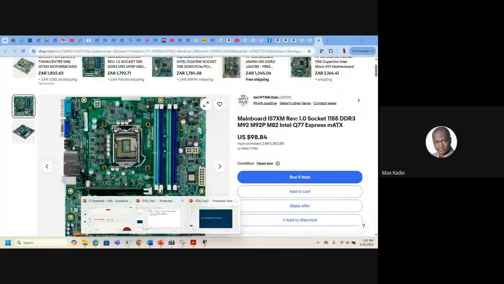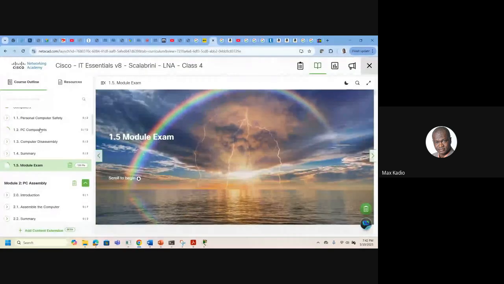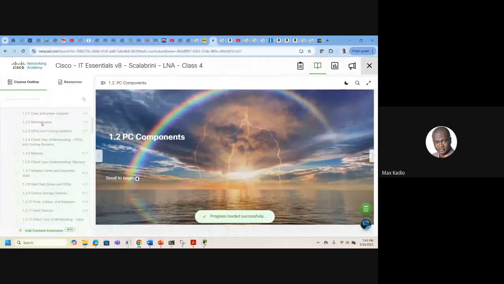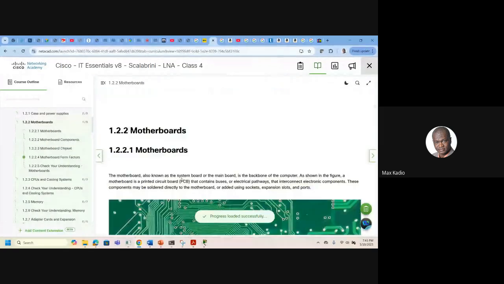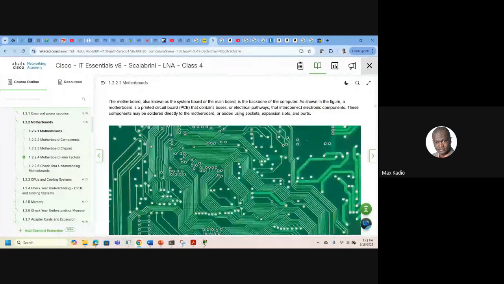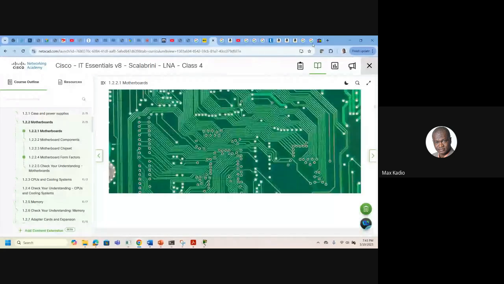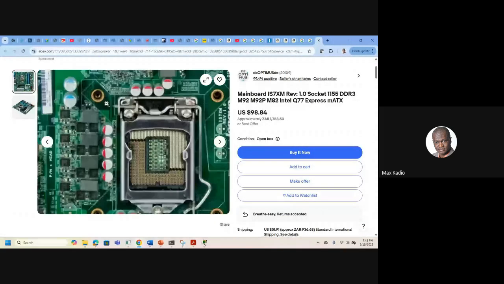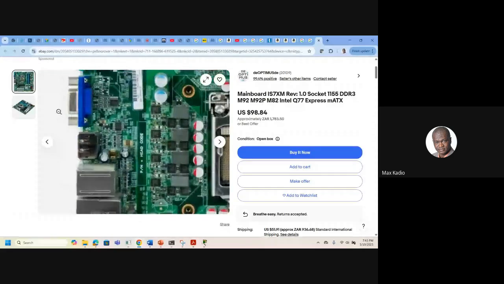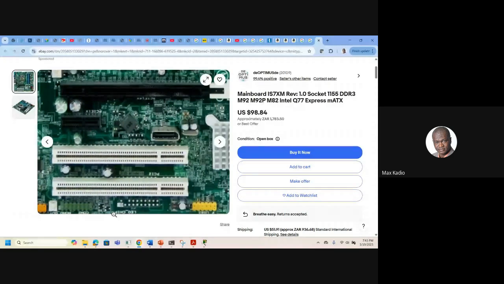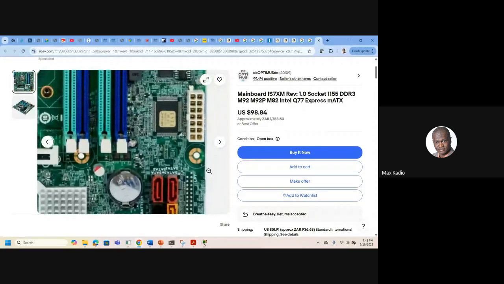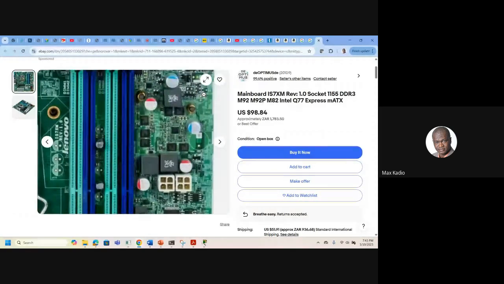Let me check in your PC components, section 1.2.2. So the motherboard is also called the system board, the backbone. It's a printed circuit that contains buses, electric pathways, and all that. I did show you a picture where the ports are connected. All these parts are explained in chapter 1.